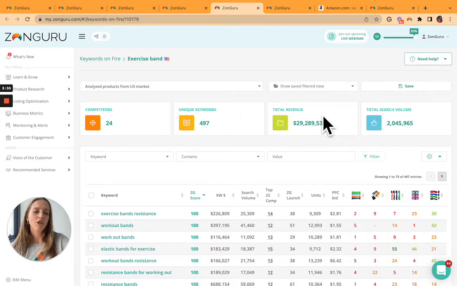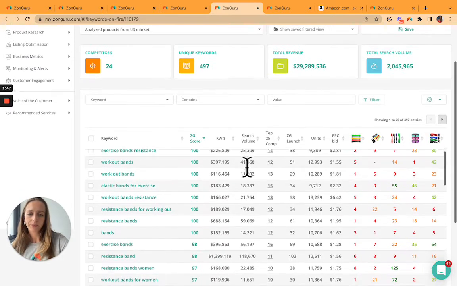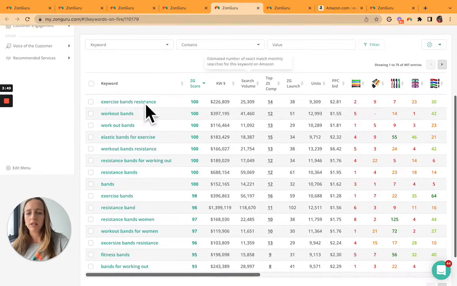And then we also give you an overview of what is happening in this niche. So we've got the total revenue as well as total search volume that these keywords have brought in over the last 30 days. So it gives you a great indication if you're using your keyword research for demand. So here you have all your keywords on the left-hand side.